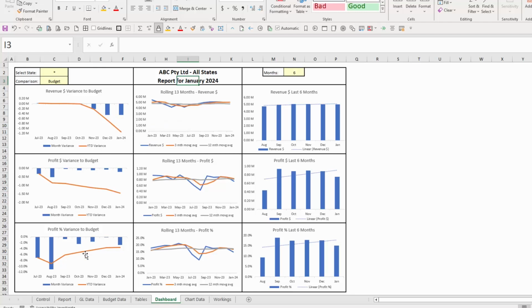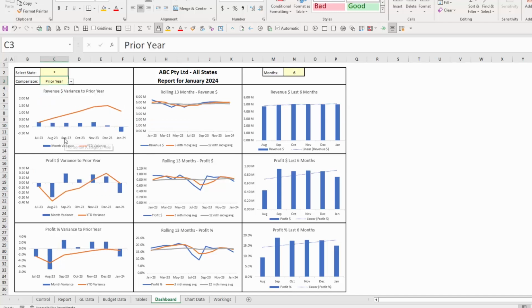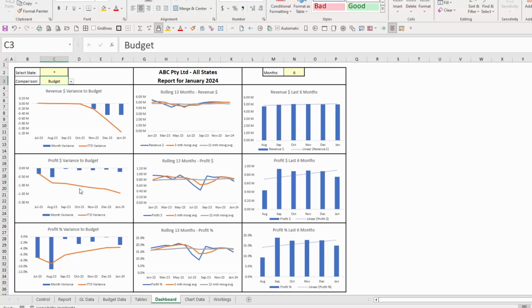And so that's the same for each of these. If we change the comparison to prior year, for example, you can see we're actually going better than prior year, though apart from January where we dropped a bit. And so again, you can see the year-to-date comparison in the orange line. That's the same for both the percentage and also the profit. You can see the profit and the percentage have been worse all the way through. So even though revenue was on target, our profit and our profit percentage have been below budget.